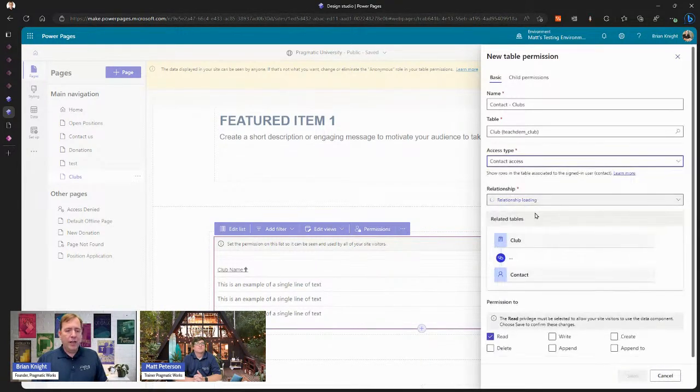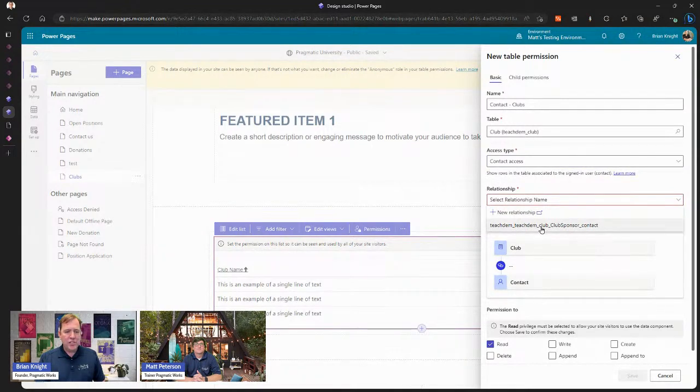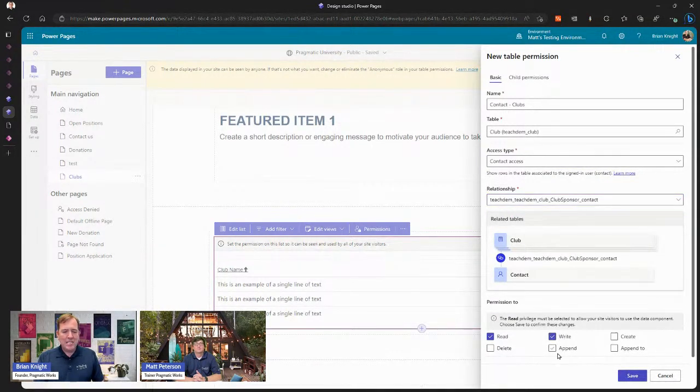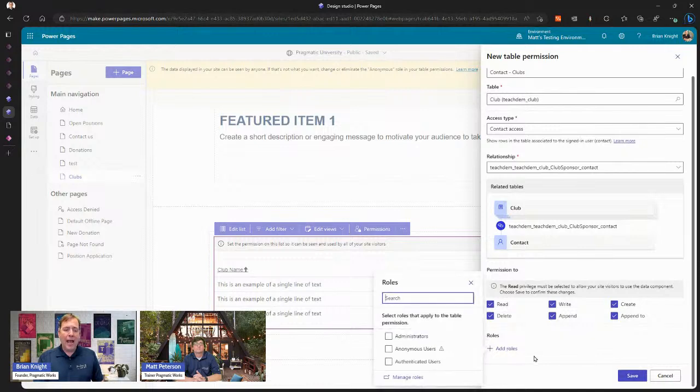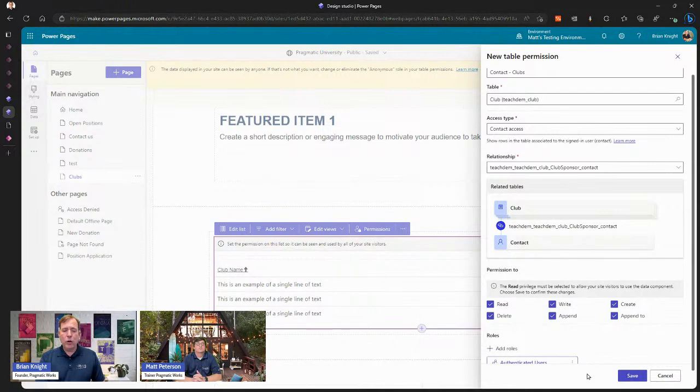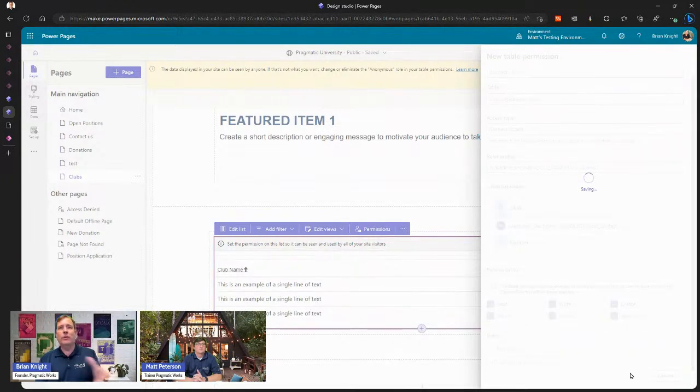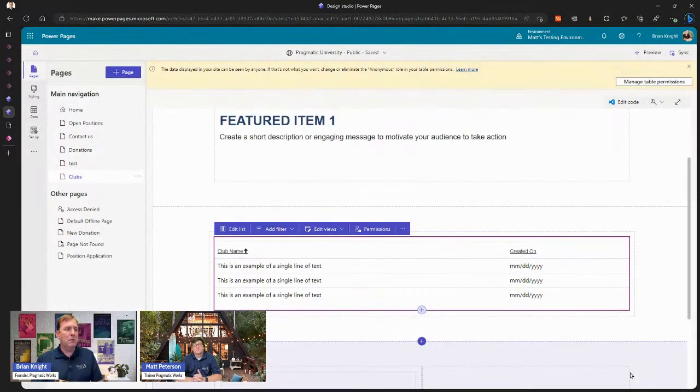I'll do contact access though, and it now wants to know, how do I get from Matt's club table to the contact table? Oh, there's a relationship that Matt created. That's that lookup column he created. And then what can I do with these clubs? Give me all the goodies here. And then lastly, I'll scroll down and add anybody that's authenticated can do this. You can also add your own web roles where you have a teacher web role and a student web role, and each of them have their own permissions around it.